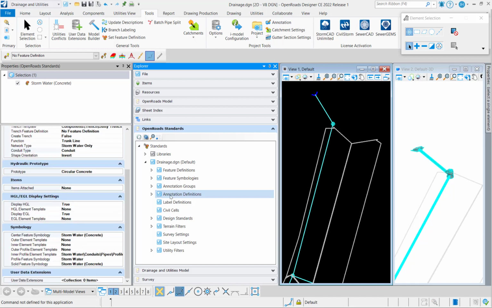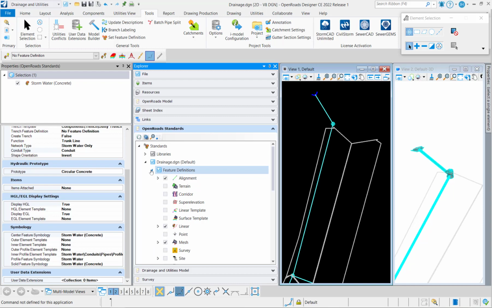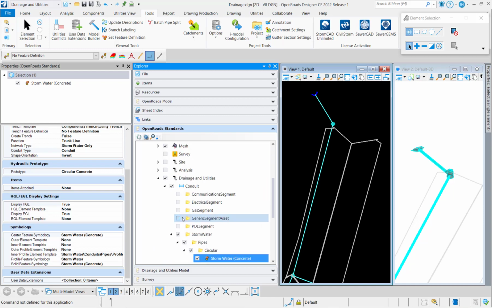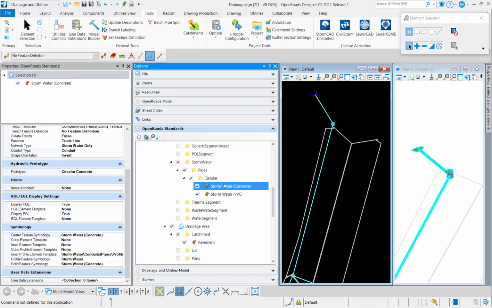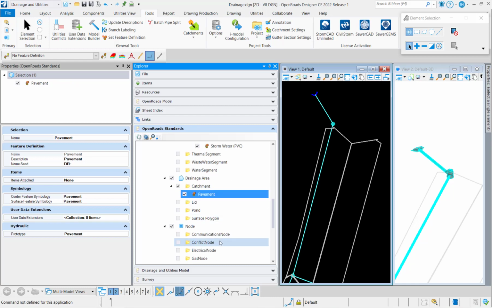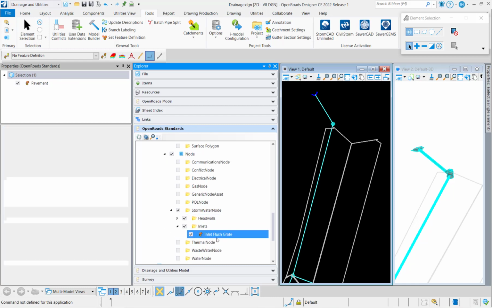templates. So let's take a look at the different feature types and the settings that go along with that. Now I am going to be taking a deeper dive into this in later videos, and this is going to act more as just an introduction or a high-level overview. So when we're thinking of drainage and utilities features, whether that be, in this case, a stormwater concrete pipe, or a pavement catchment, or an inlet.